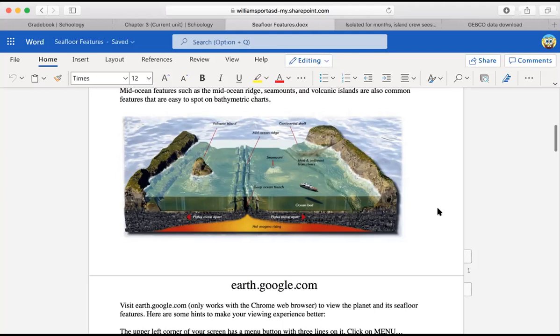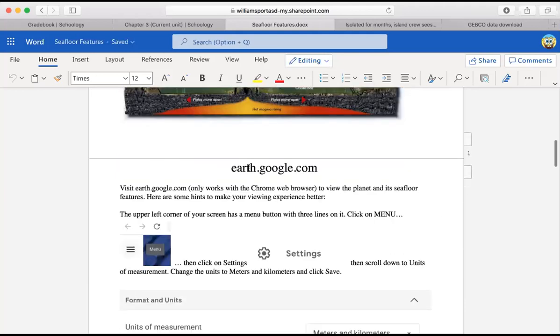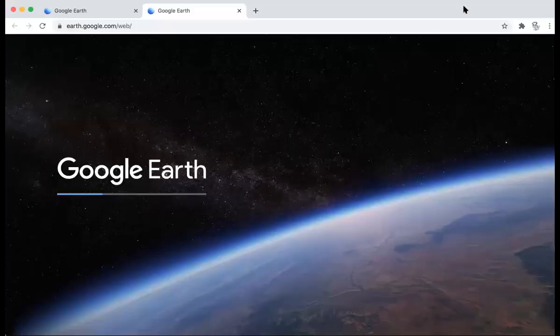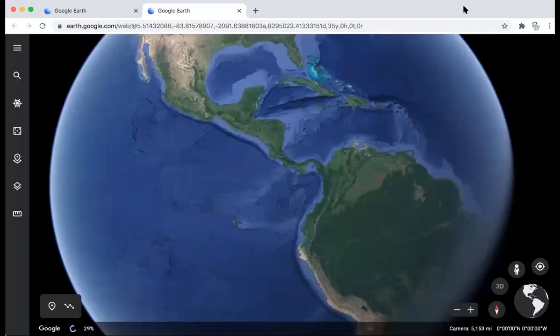Anyway, within the Chrome browser, you want to go to Google Earth. So you can either type earth.google.com, or if you go to google.com/earth, it takes you to the same place. It doesn't really matter. And in the document, I provided some helpful hints, but I can just show you how the settings work, and it kind of depends on if you've used this before or whatever the default setting is for Google Earth. Let me know when you get to Google Earth to load.